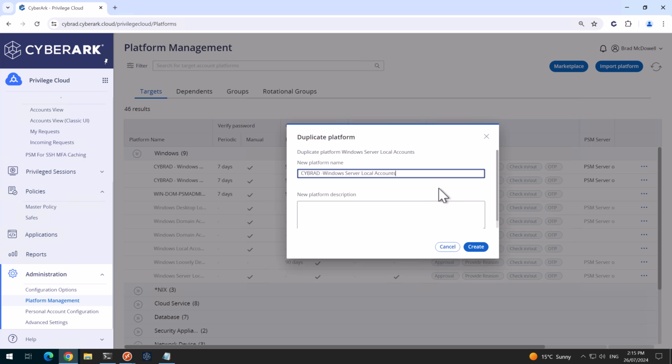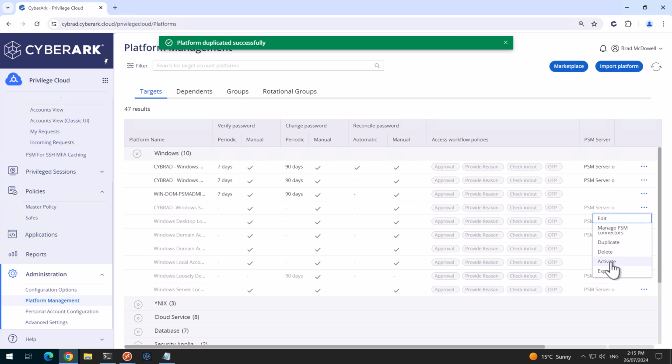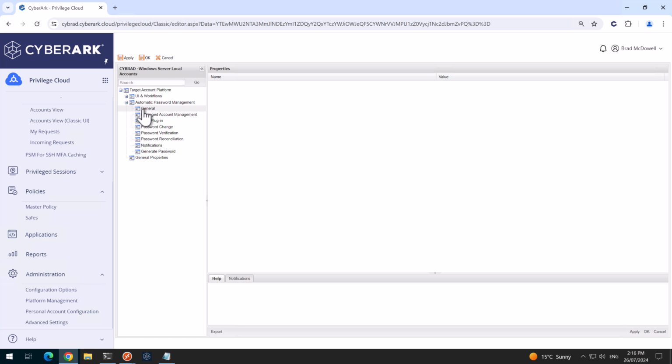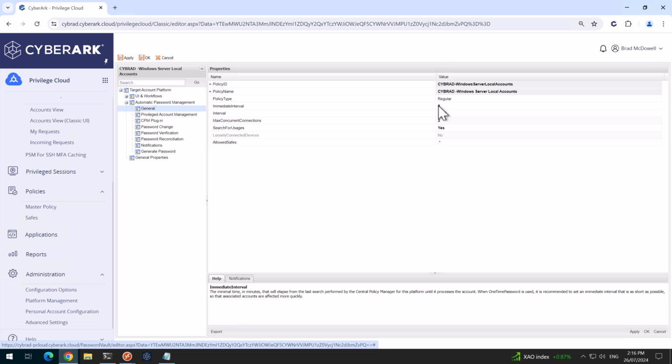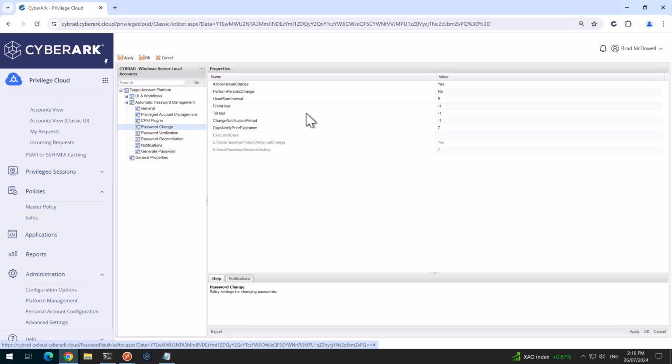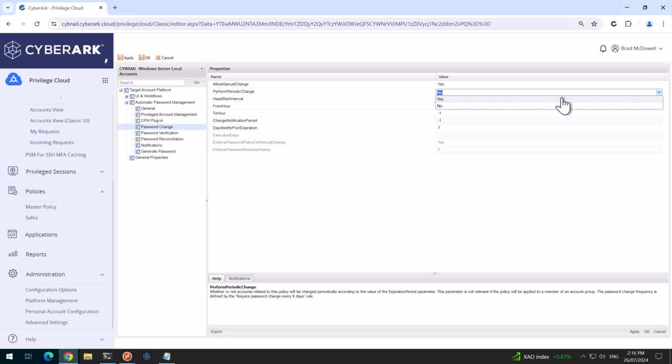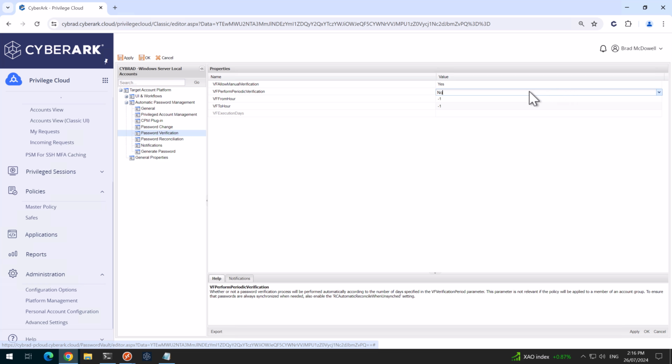Give it a name. We'll activate this. And we'll edit it. Go to Automate Password Management. And first we'll change the immediate interval to 1. We'll hit apply. We'll go to password change. We'll set this to yes. Verification, we'll set that to yes. Apply that. We'll go to the reconciliation.